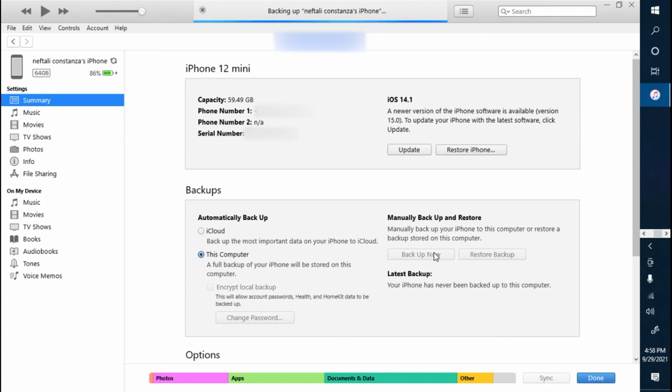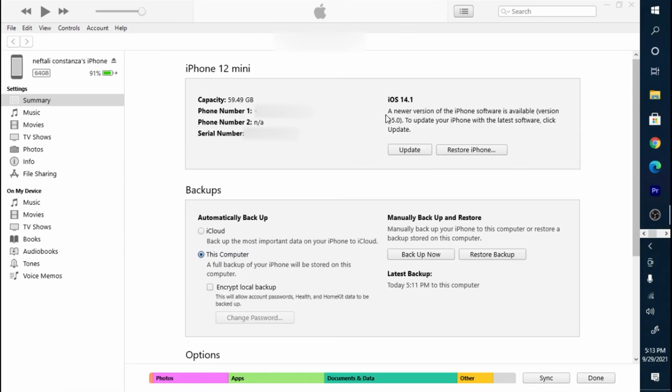Then it's gonna be backing up the settings. You see it says backing up iPhone. Then it's gonna be backing up all the settings on your iPhone. This might take a while depending on how much storage you have and how much is gonna be backed up on your computer. Now the backup is done because there's no progress bar at the top saying backup, and the progress bar is not showing up anymore. You also know the backup is done because it says latest backup today 5:11 p.m. to this computer. So that's how you know that the backup is backed up on your computer.